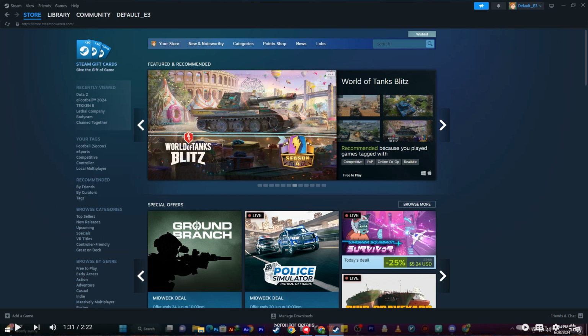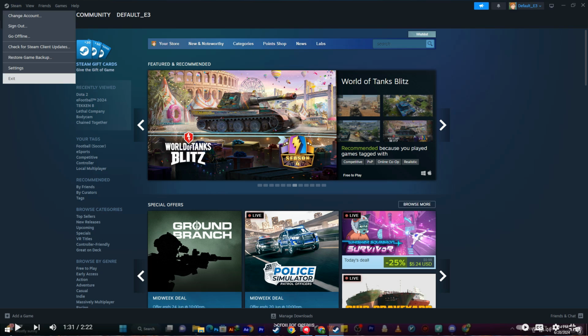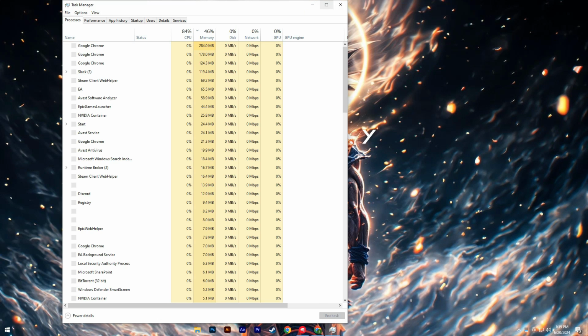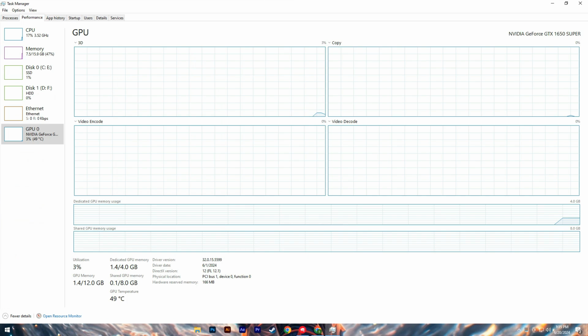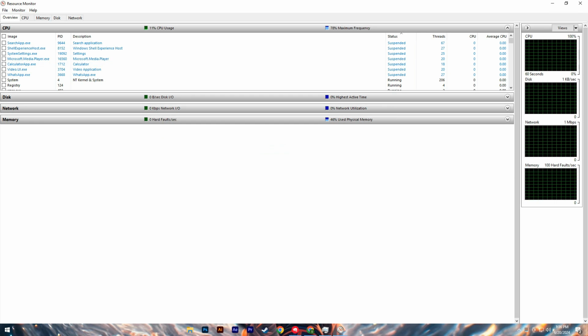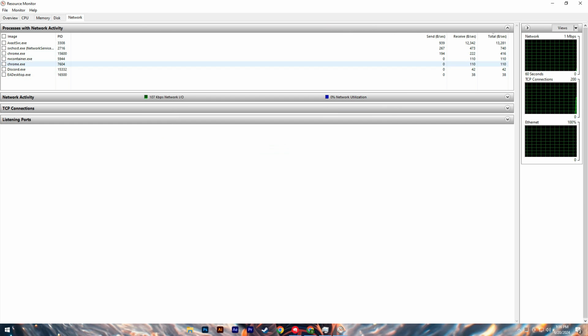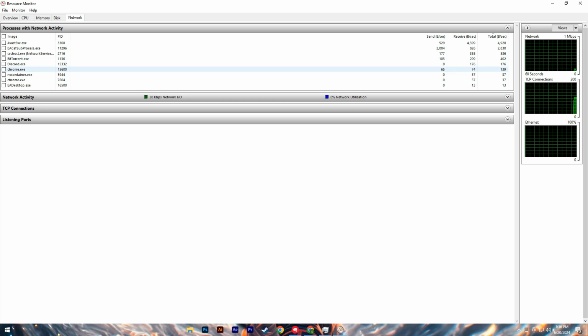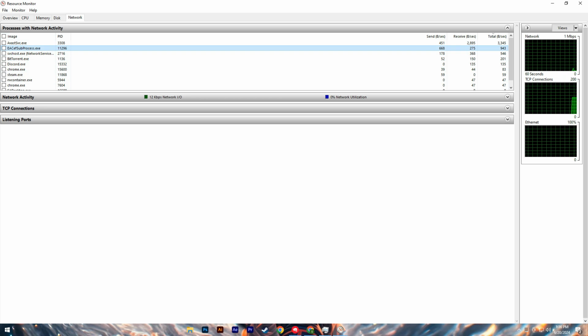content. For further optimization, open the Task Manager and go to the Performance tab and select Resource Monitor. Here, you can identify any non-essential applications that might be consuming your network bandwidth. If you find any, right-click and choose End Process to free up bandwidth. Be cautious not to end critical Windows-related processes to avoid system issues.